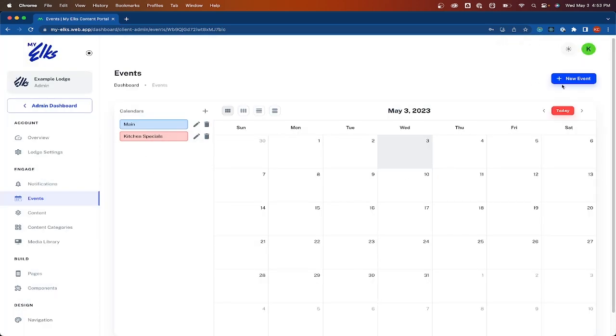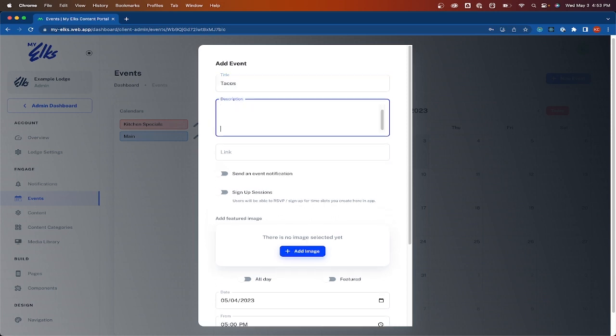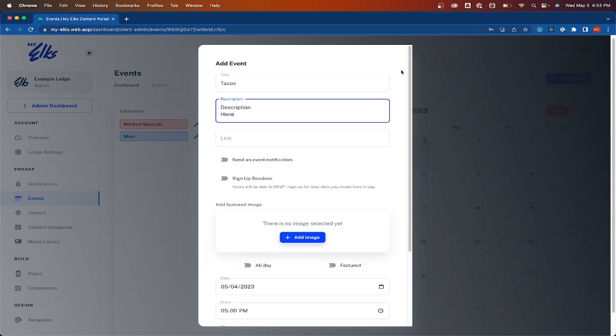To create an event, you can either click this New Event button up here, or you can click on the date that you want that event to be, and then a pop-up will appear where you're able to add all of your event details. You can add things like a title, a description, and it is multi-line, so if you had a lot of information, you could add that there. You can also add a link, so if there's a link to purchase tickets or something like that, you could add that.